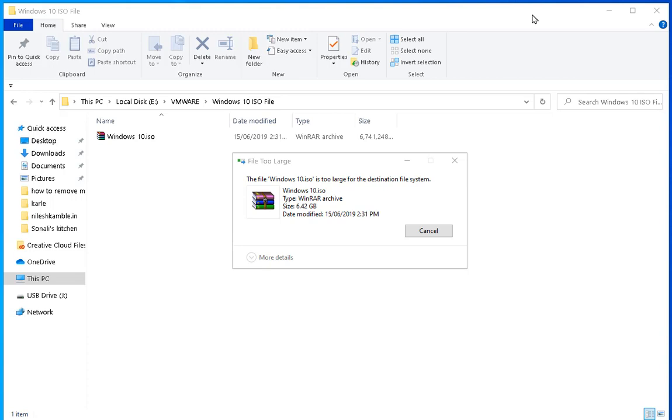We are going to see how to troubleshoot the file is too large for the destination file system. First of all, we have to understand the file systems, that is FAT and NTFS. FAT is going to support files up to 4 GB, and NTFS is going to support the full amount of disk space given in the pen drive or external hard disk.